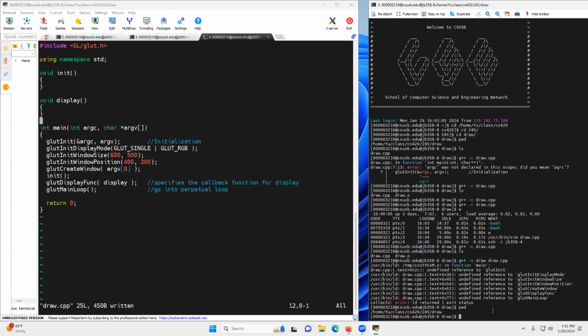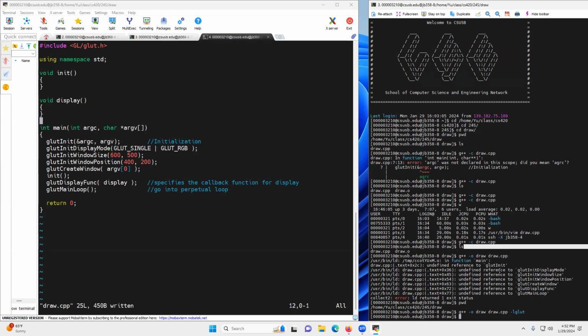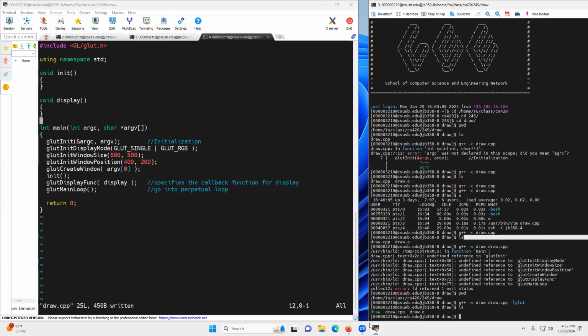Okay, coming back. You can see that there's an error because we cannot find these functions, even though we could compile without error if we just need the object file. Because we need the library, we need to link the library. So we need to use a minus l flag, which means to link with this library. You can see that now we do not have any error. The minus l glut means to link with the glut library. So you can see that we have generated this executable.